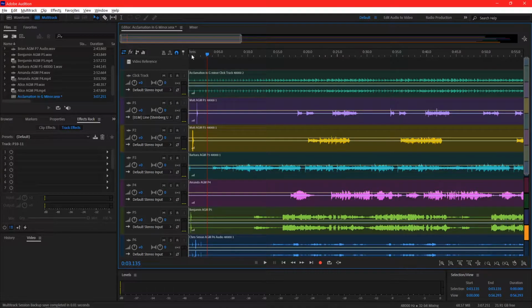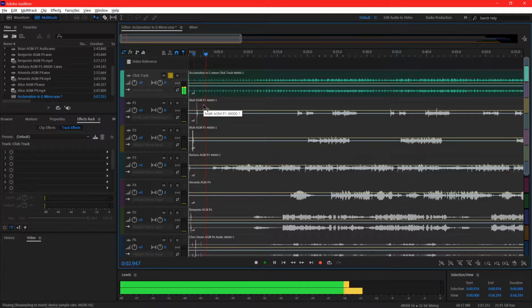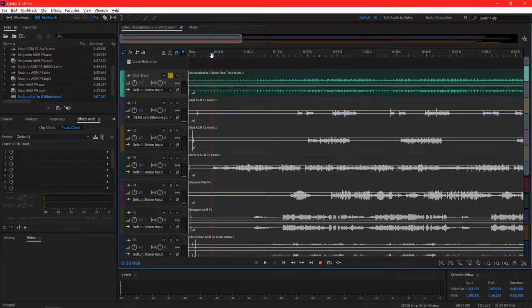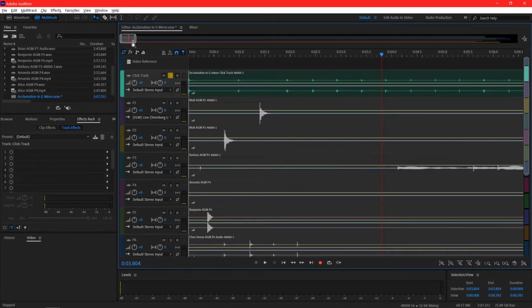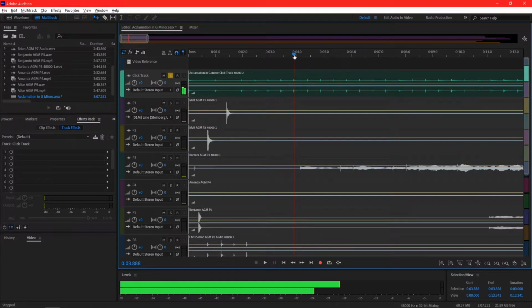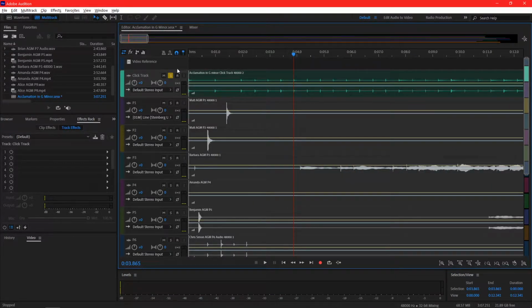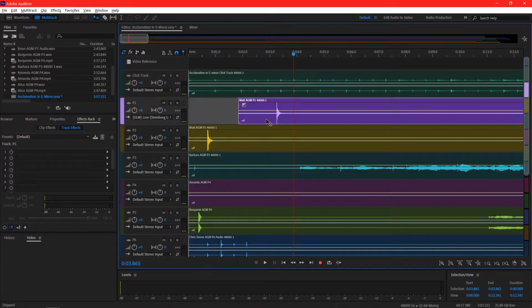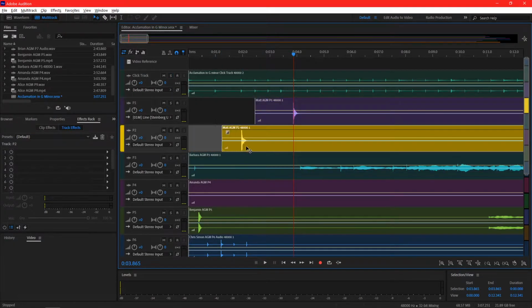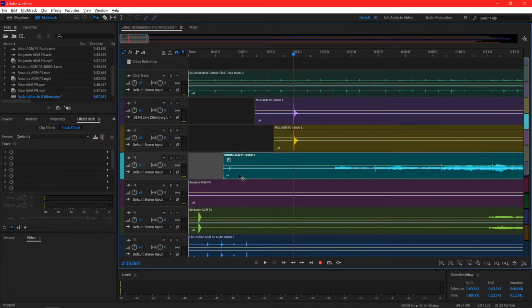And the first thing we're going to do is find where the clap is in the click track. All right, so it's that one. I'm going to zoom in here a little bit. That one. I'm going to put the cursor right there. Now I'm going to line up these claps with the clap in the click track, and this will give us our starting point.